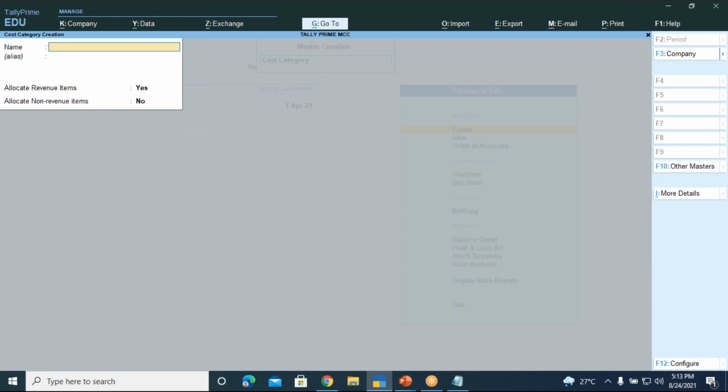Now the next cost category we have is Karnataka. Type Karnataka in the name. Once you type Karnataka, press enter.